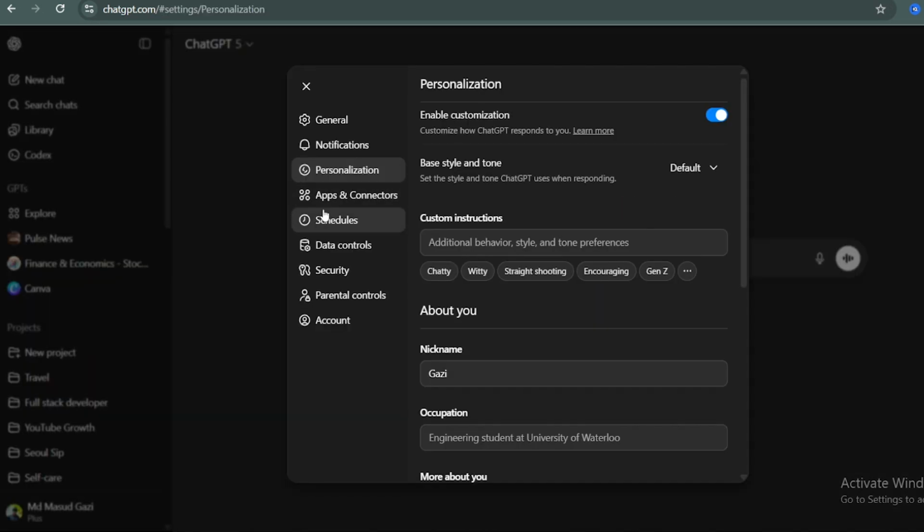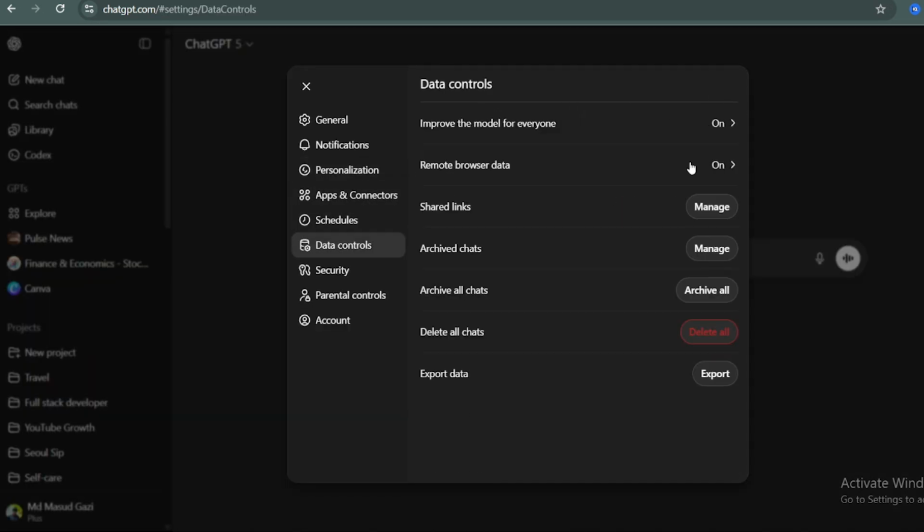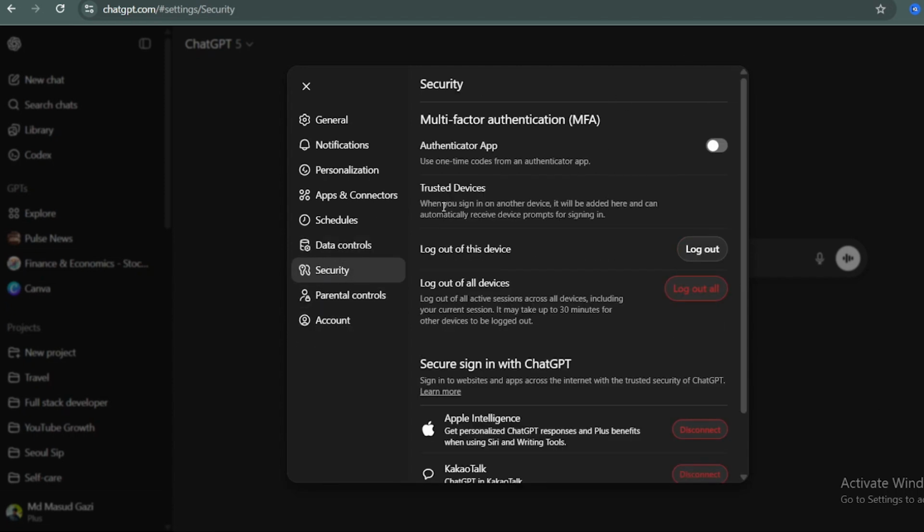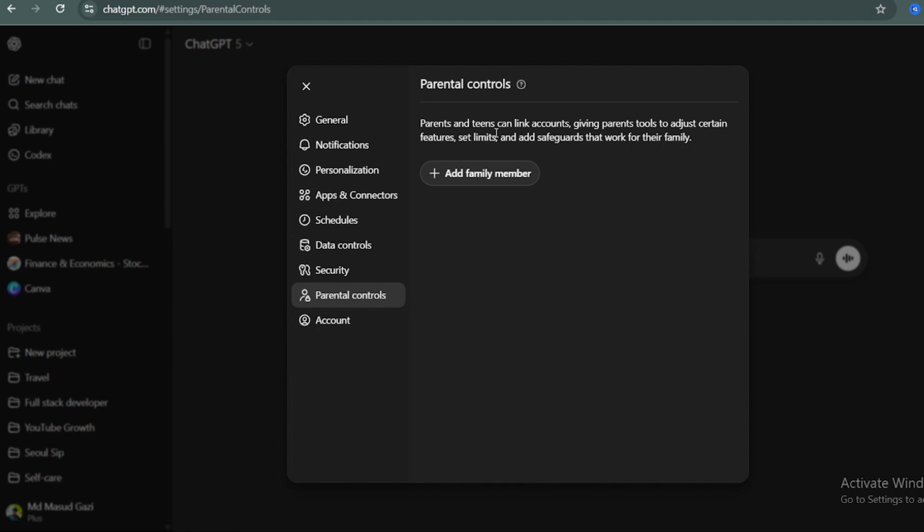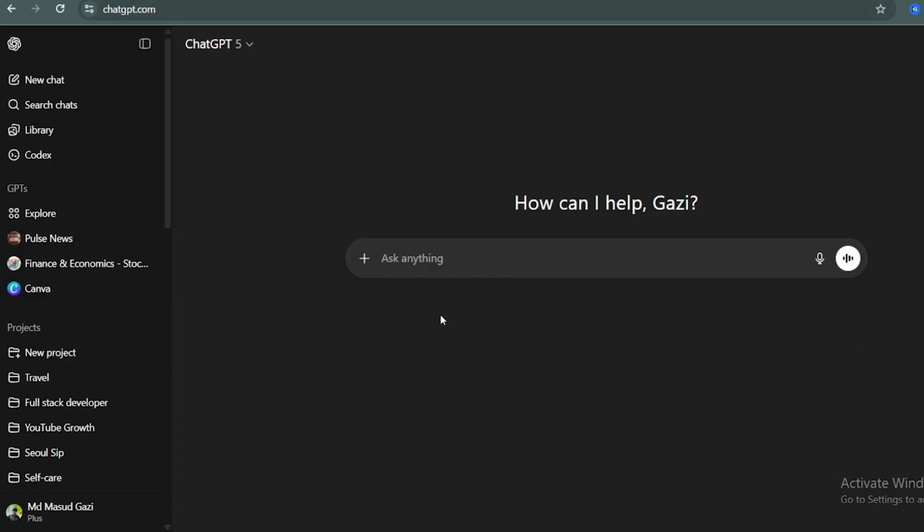More things here: schedules. We also have data controls. You can also delete all of your data. So it's very basic things. I think you know about the things. You can also add your family member as well. That's it for customizations, and let's go through Explore GPT.